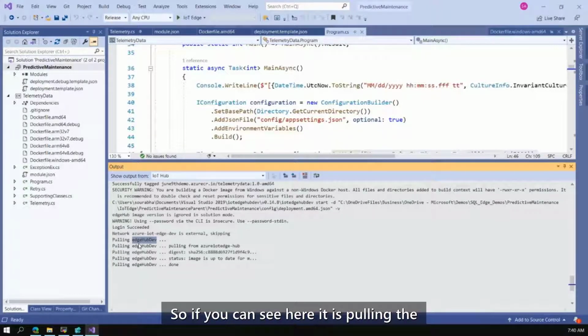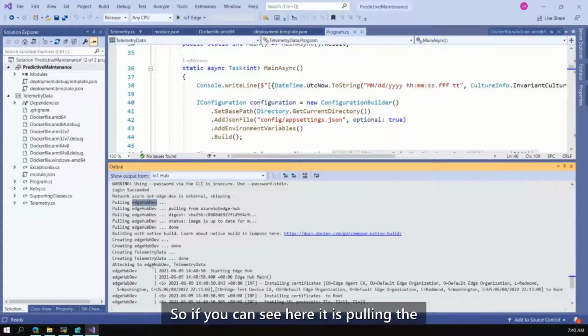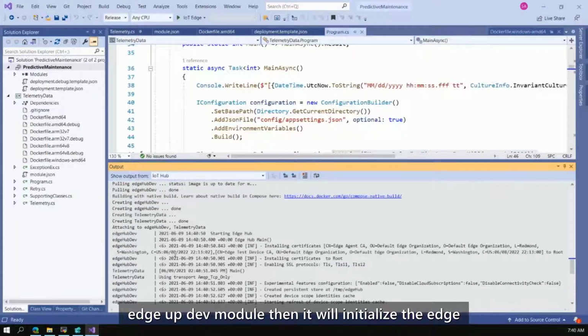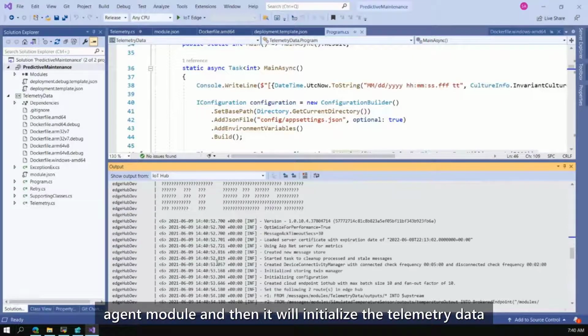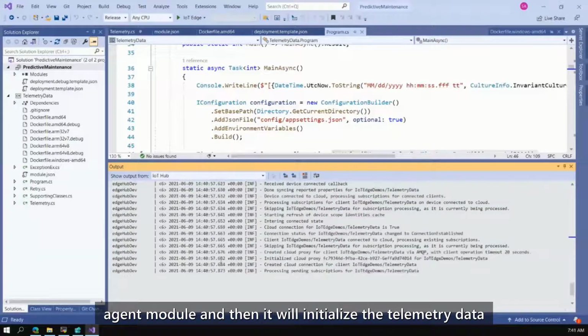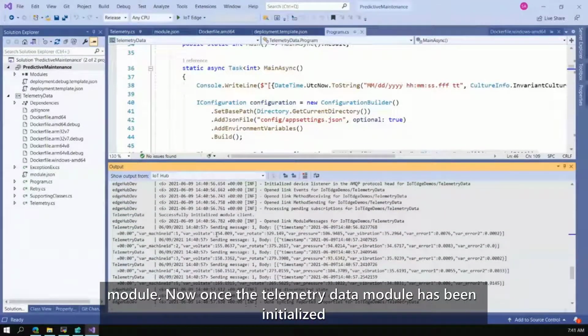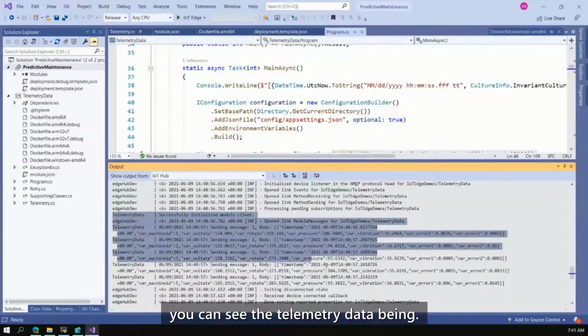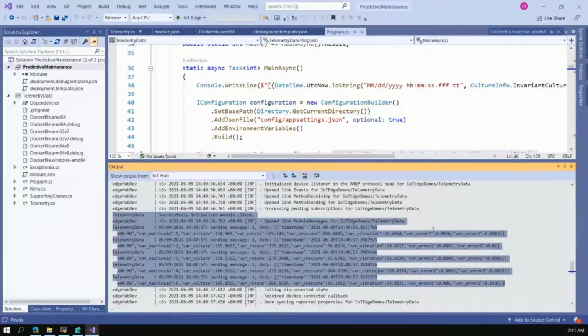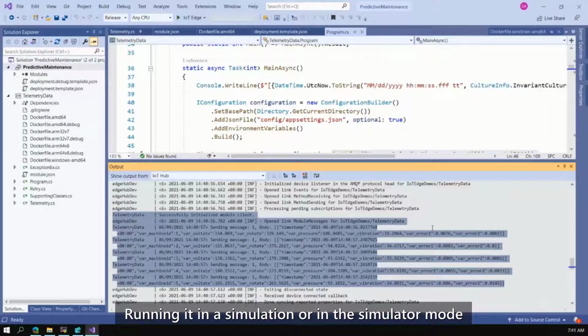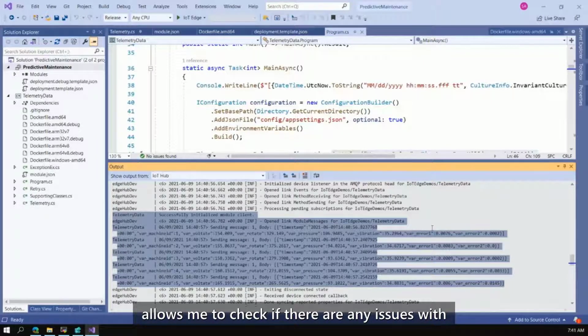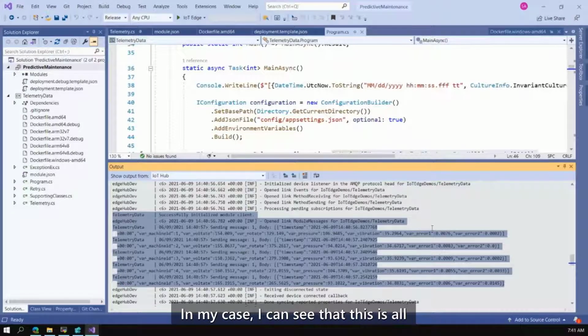The Edge Hub, so if you can see here, it is pulling the Edge Hub dev module. Then it will initialize the Edge Agent module, and then it will initialize the telemetry data module. Now, once the telemetry data module has been initialized, you can see the telemetry data being generated by this module. So running it in a simulation or in the simulator mode allows me to check if there are any issues with the code or not.